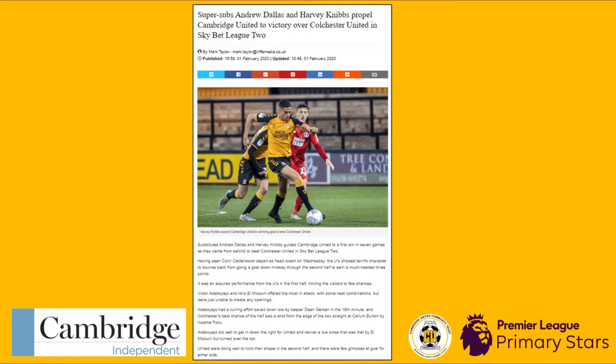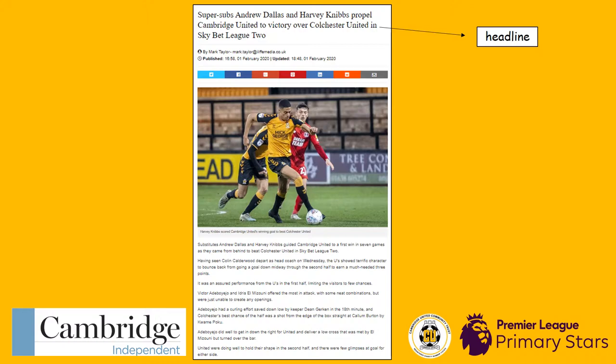And the first thing we're going to look at is the headline. A good headline in a match report has to have certain pieces of information in it. It has to give you a basic idea of who played and what the result was, and it will also include perhaps a key player that had an impact on that game. So if we look at the headline here, it said Super Subs, Andrew Dallas and Harvey Nibbs propel Cambridge United to victory over Colchester United in Sky Bet League 2.